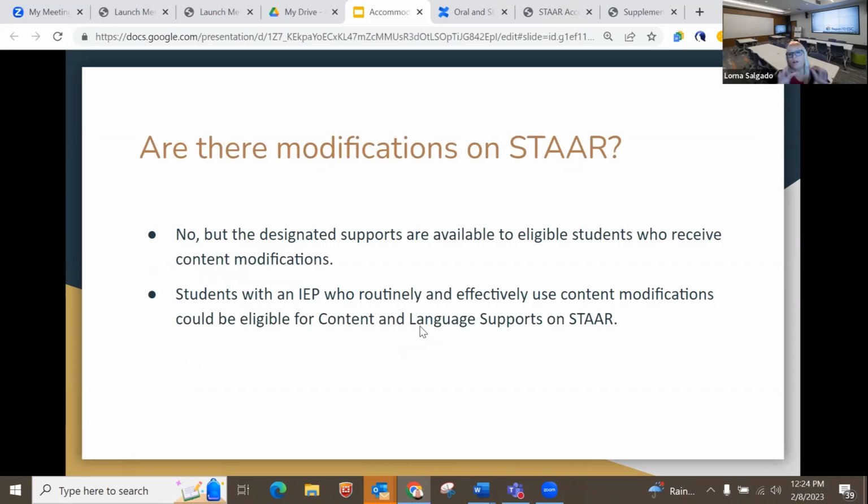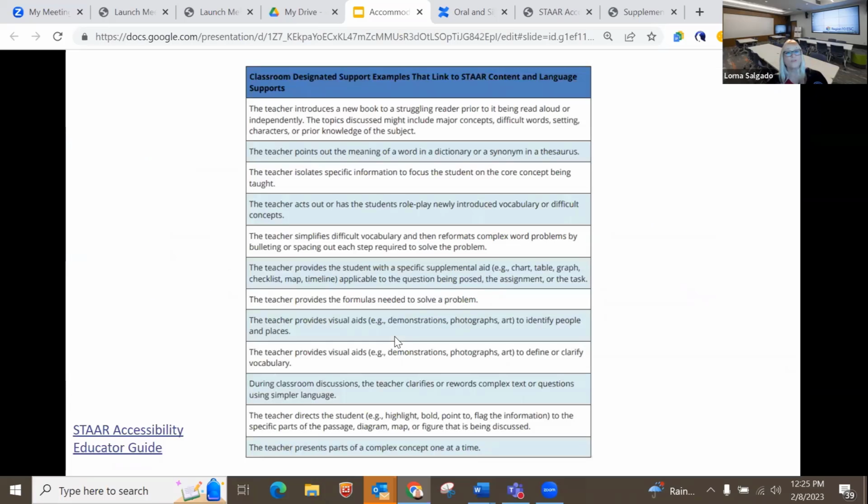Okay, so we talked about all of the accommodations on STAAR. Are there modifications? No, STAAR can't be modified, and that's federal law that we can't modify a state test. It can only be accommodated. But all these designated supports are there for students who receive content modifications. So if your student receives content modifications, they're more than likely eligible for content and language supports, which is one of the accommodations. And so if your child gets these things in the classroom, then they would get content and language support. So content and language supports actually define some of the vocabulary, show a picture to the child.